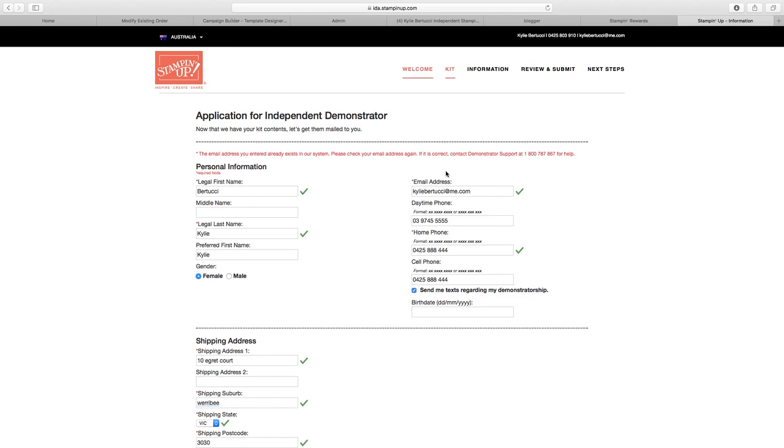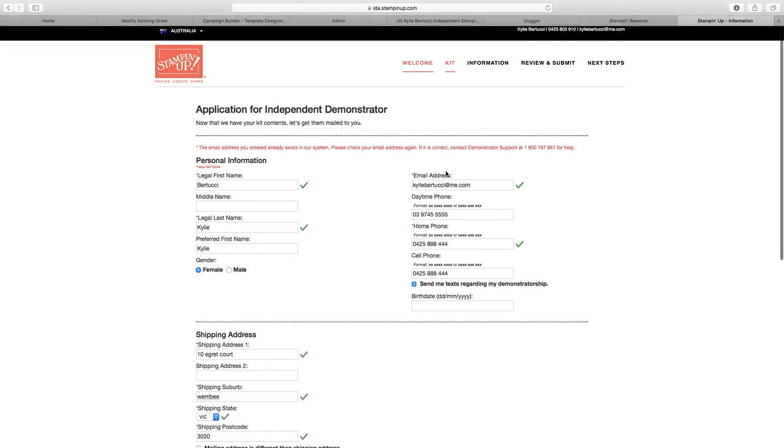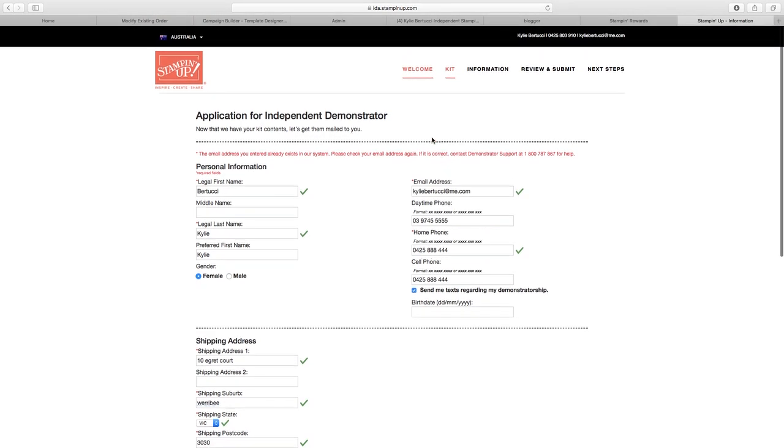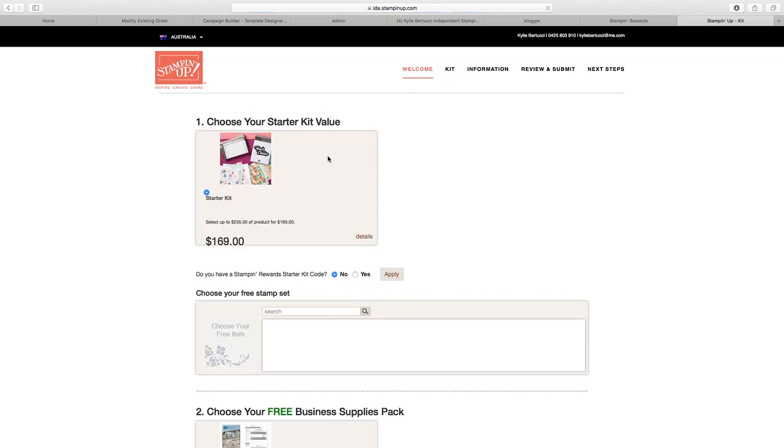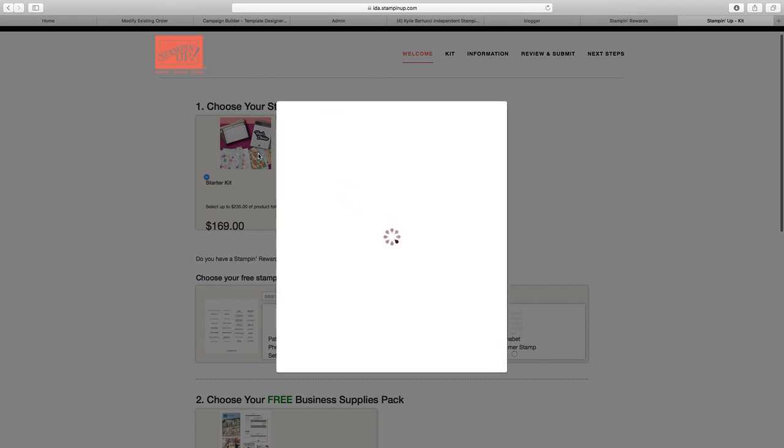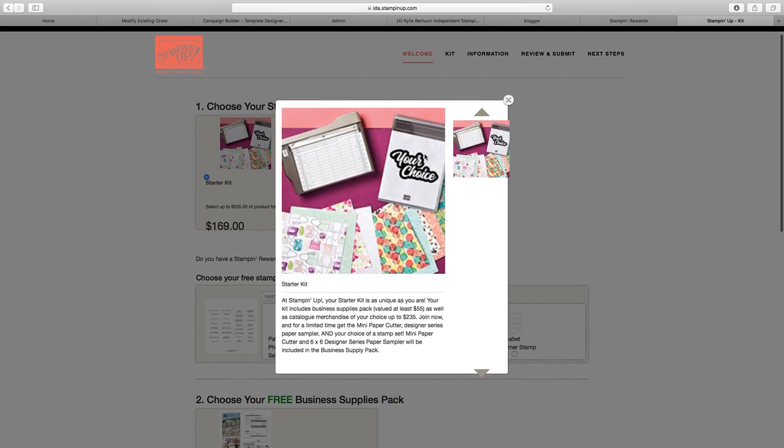So that is how easy it is to get started and to have this amazing kit. You can go up here, as you can see, and go back to different sections. But as you can see, the fact that you get this mini cutter, a stamp set of any value of your choice, the paper, that is all free. Oh my goodness, that is amazing. This paper and the mini cutter, I think I had to pay $46 to get that. So this is amazing value.